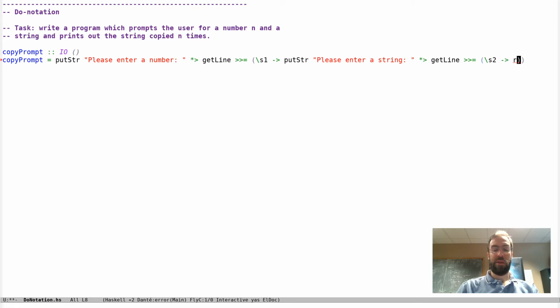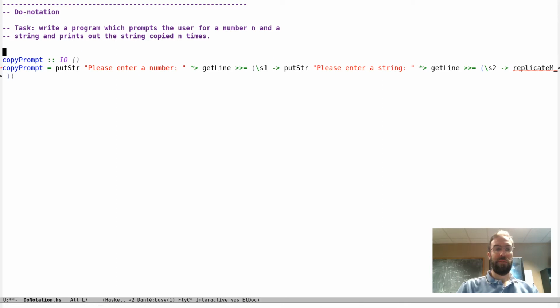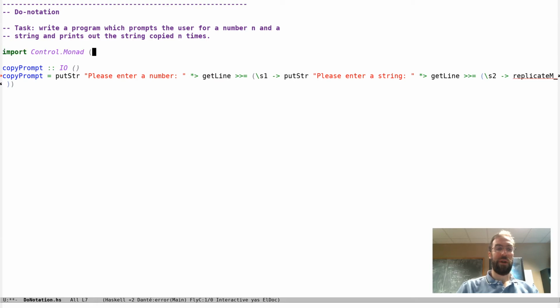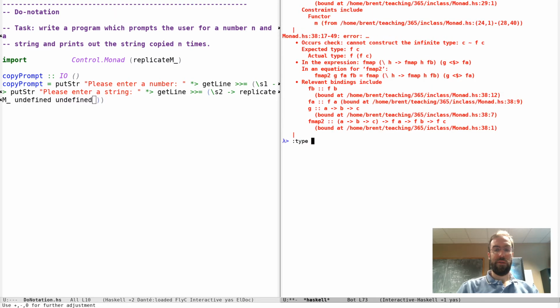let's see. So there is a function called replicateM. I think we want replicateM_. So replicateM_, let's see. I need to import Control.Monad to get replicateM_. And let me just show you quickly what replicateM_ does. So you can actually see its type here.